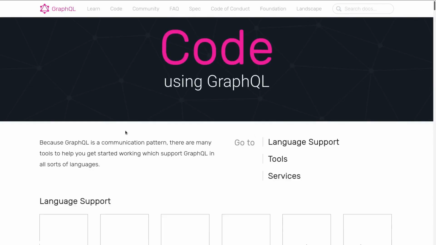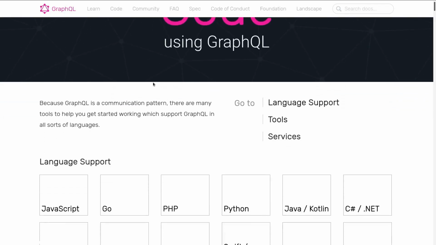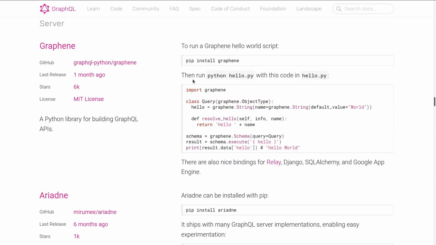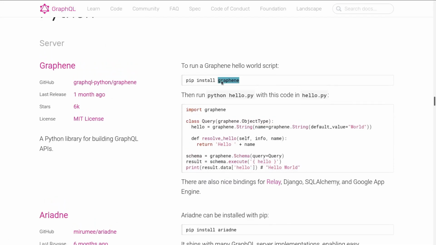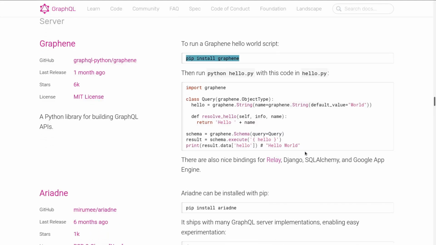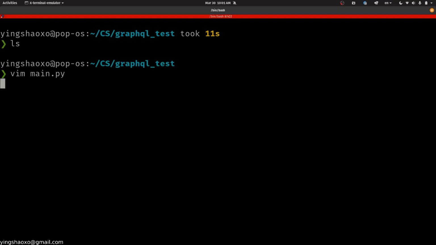Alright, let's get started. Because GraphQL is a communication pattern, there are many tools to help you get started, which support GraphQL in all sorts of languages. And for me, my career is related to Python, so I won't choose other programming languages. If we want to get started, we will have to install this first. I already created a new directory for this learning. First, we will have to install this library. After that, let's copy those codes into our Python script.